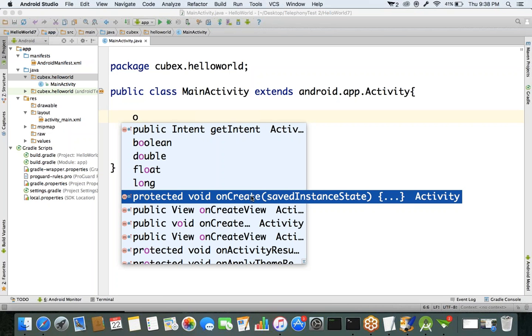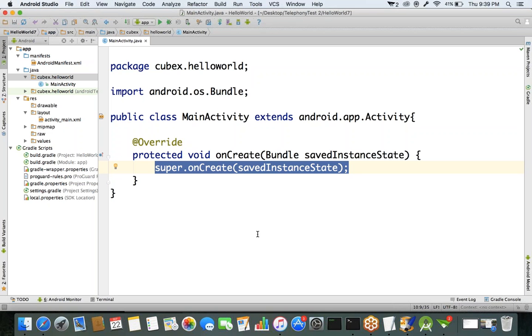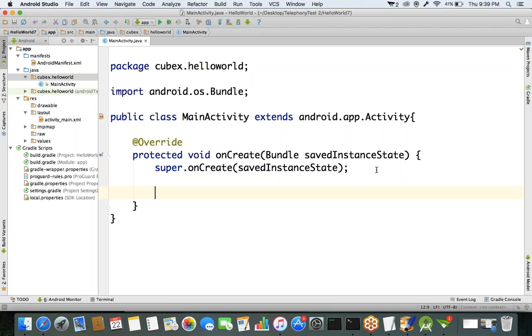Already this superclass contains the onCreate method. So in the child class, we are providing the same method. That concept is called what? Method overriding, right? So we are overriding the onCreate method. Just select that onCreate method. So in this onCreate method, see the first statement here. What is the first statement?